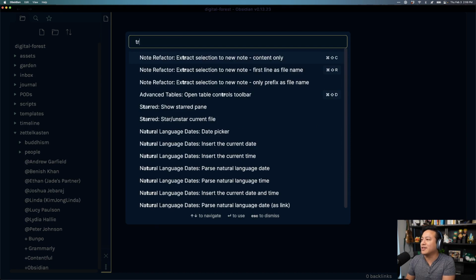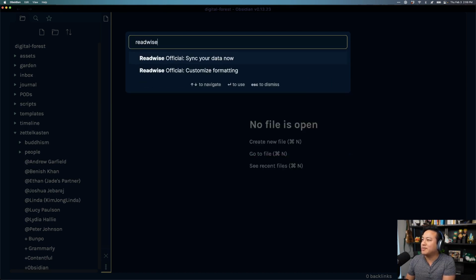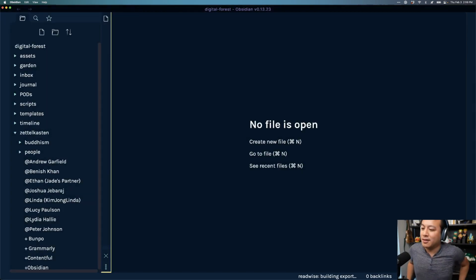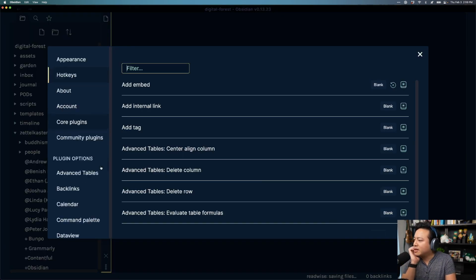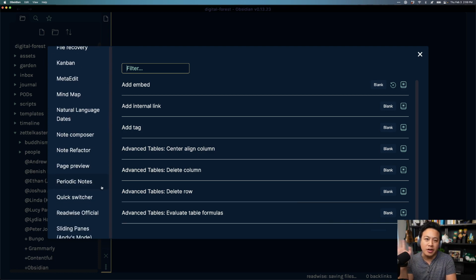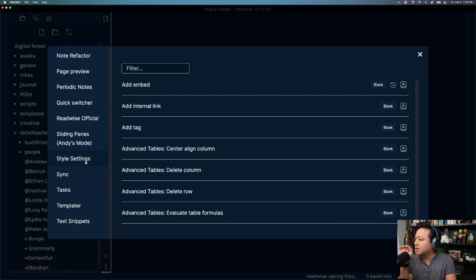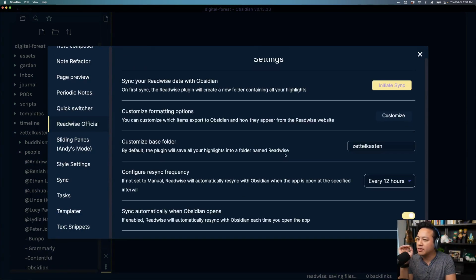So the first thing I'm going to do is queue up my Readwise plugin and say sync my data now. We see here at the bottom, Readwise is building the export, it's saving files, it's complete. All right, great. Let's learn a little bit about the Readwise plugin. Again, this is not a Readwise deep dive. This is merely a look to see where it is.